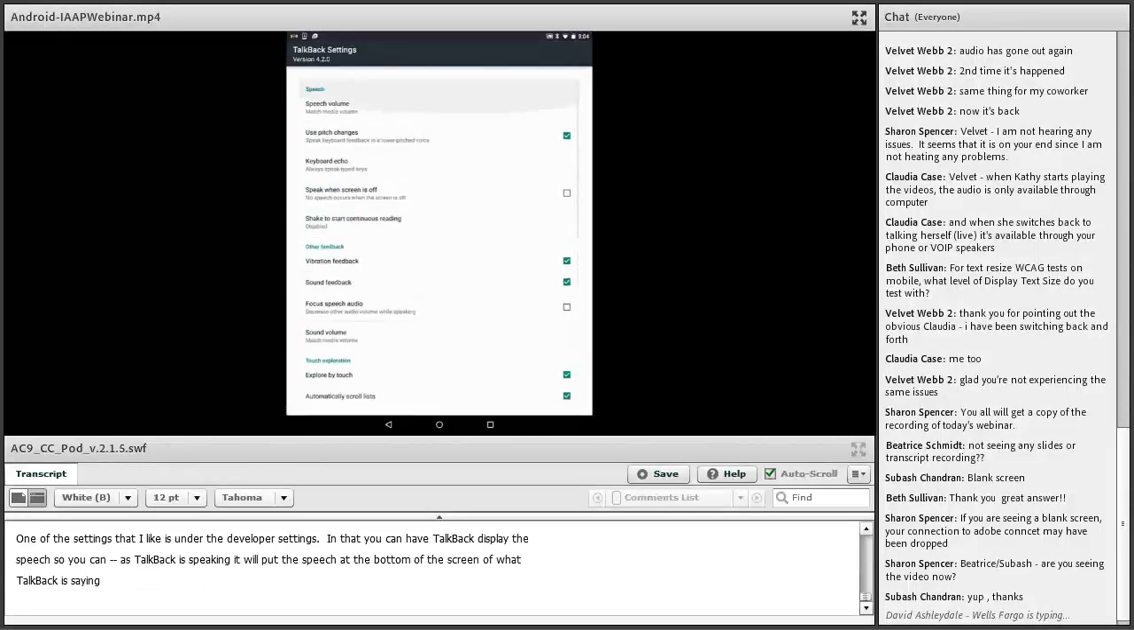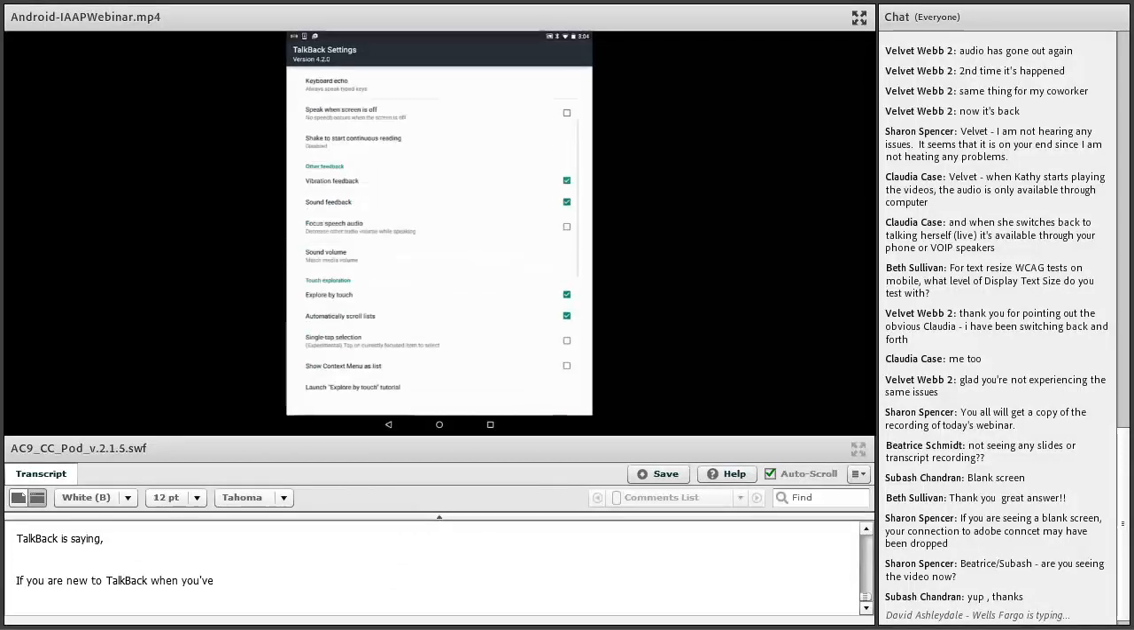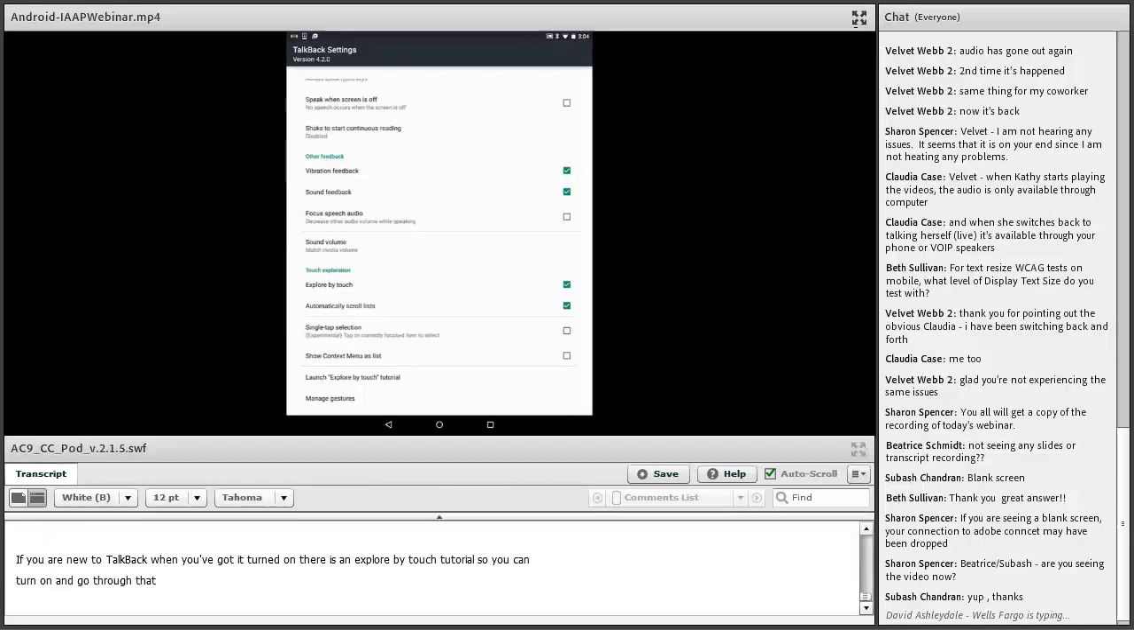If you're new to TalkBack, when you've got it turned on, there is an Explore by Touch tutorial. So you can turn on and go through that Explore by Touch tutorial. It'll walk you through the basics of TalkBack.